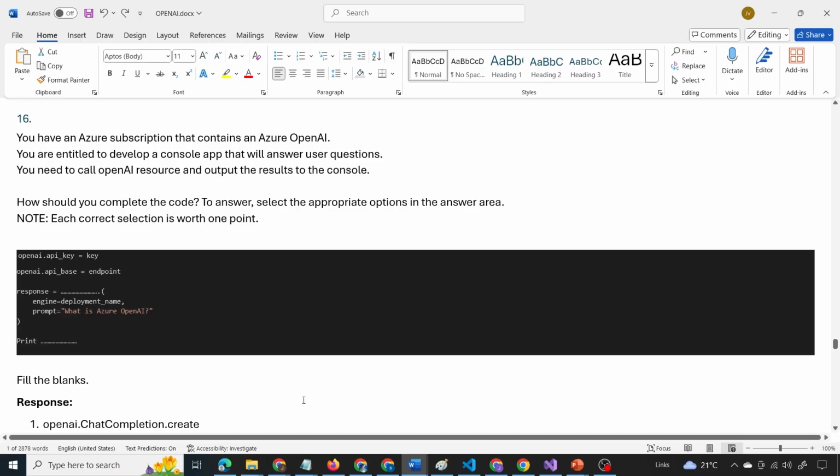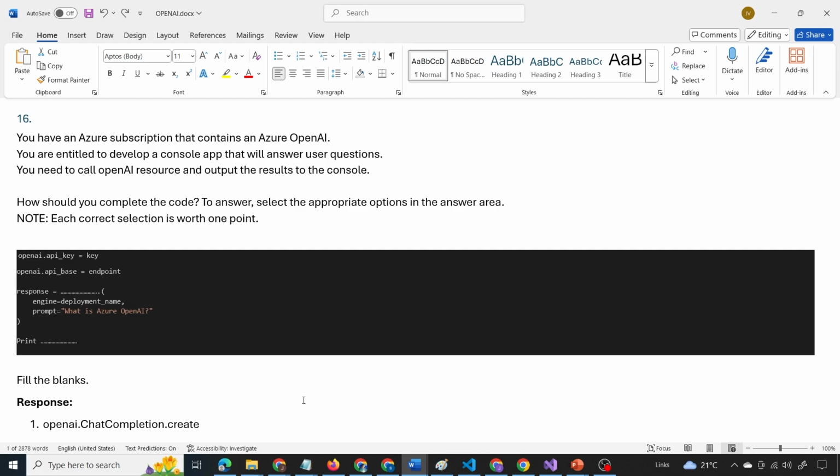Now to the question. You have an Azure subscription that contains an Azure OpenAI resource. You are tasked to develop a console app that will answer user questions. You need to call the OpenAI resource and output the results to the console. How should you complete the code? To answer, select the appropriate options in the answer area. Now, there is a snippet of code provided.